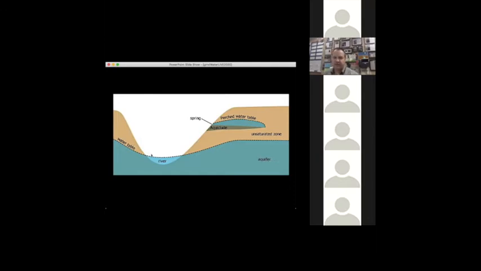Sometimes the water table is all the way at the top. When the water table is at the top, we call that surface water. And surface water would be a lake or a pond or a river or a stream. Those are all places where the water table is above the ground.